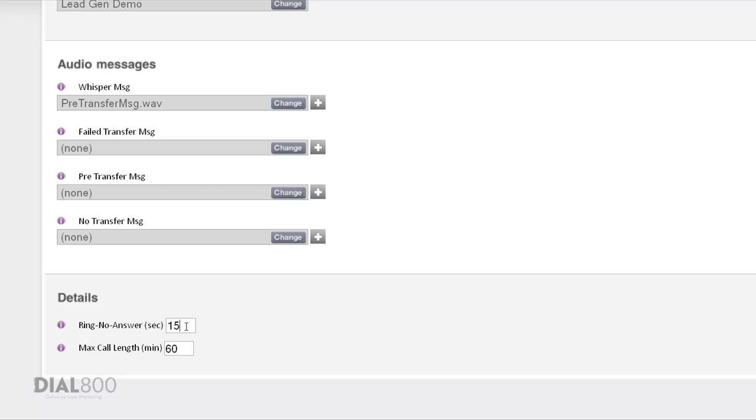So, for instance, if you try to send the call to a location and within 15 seconds they don't answer the call, you'll send it to another location. We have a maximum call length, meaning that if somebody was on the phone up to 60 minutes, no problem. Anytime over 60 minutes, the call gets automatically terminated.